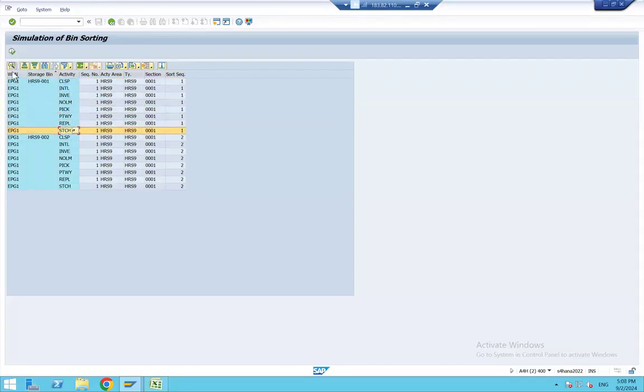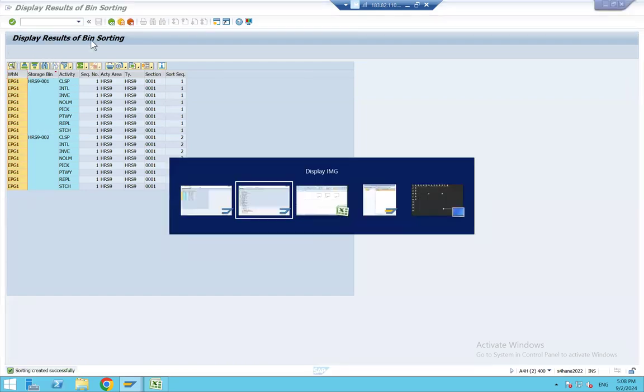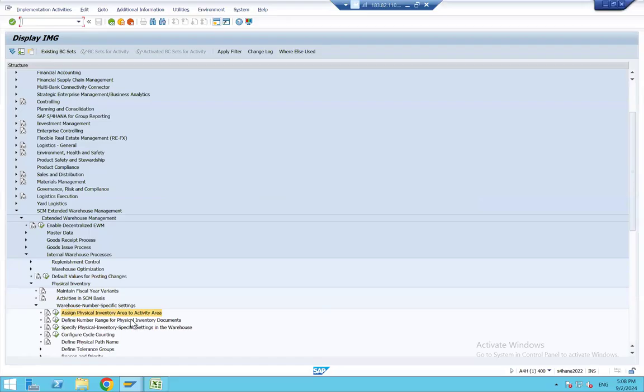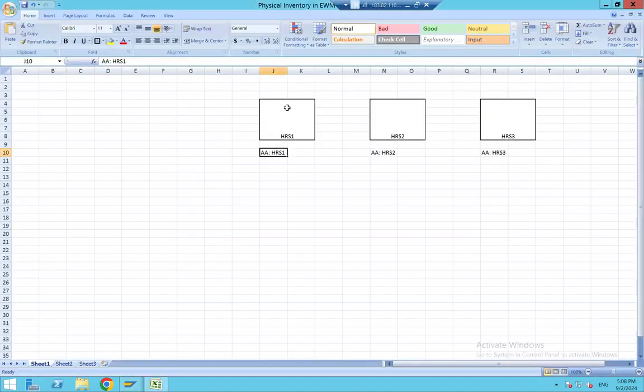Now, like I told you, we have the first node where it says assigning the physical inventory area to activity area. Now, the activity area for physical inventory. For physical inventory, the activity is INV. Any questions up till now? No? Oh, wonderful.